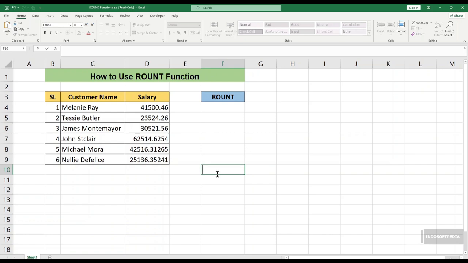The ROUND function in Excel is a powerful tool that allows you to round numbers to a specific number of decimal places. It's especially handy when you are dealing with financial data, measurements, or any situation where precision is crucial. Okay, now we are gonna start with the syntax of the ROUND function.